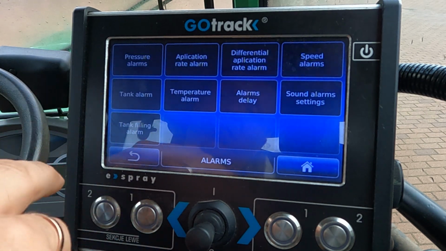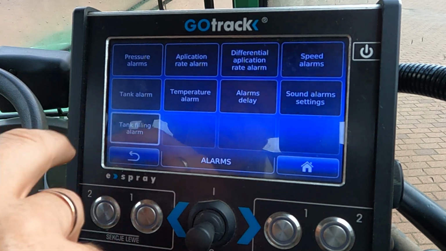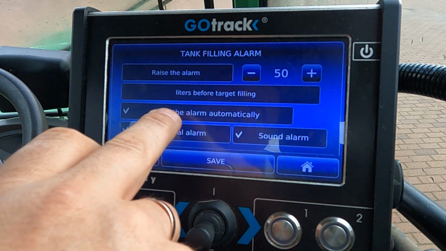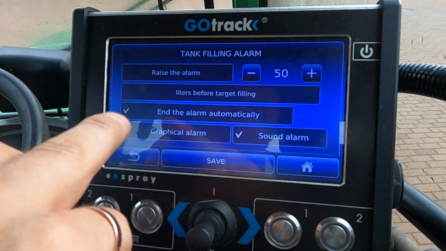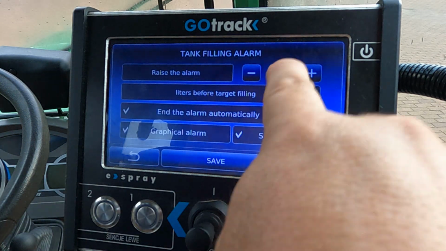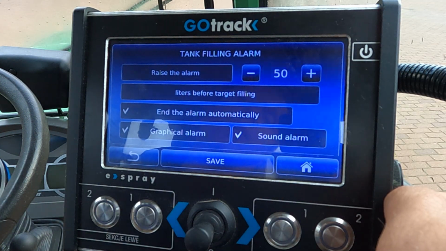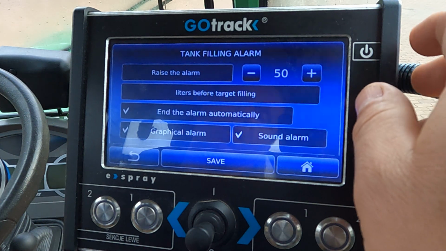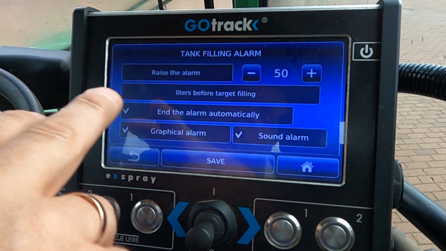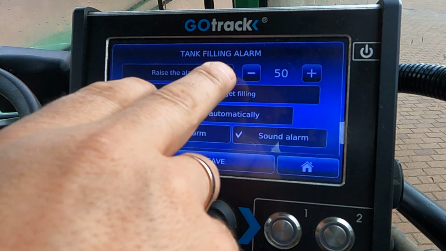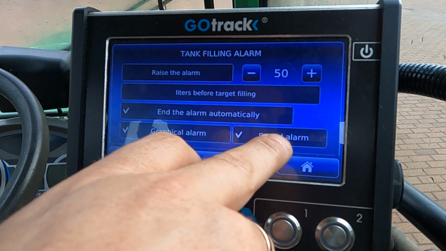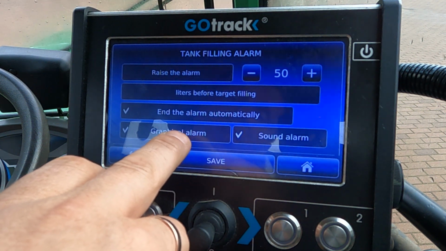So if you go to alarms and you press tank filling alarm, and if this sound alarm, graphical alarm, and the alarm automatically is turned on, then you can hear the beeping 50 liters before reaching the demanded filling. So you are filling the sprayer, 50 liters before 1500, computer will start to make a noise, and also will give the graphical alarm.